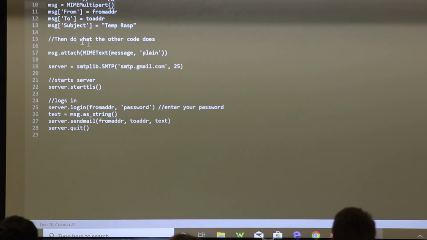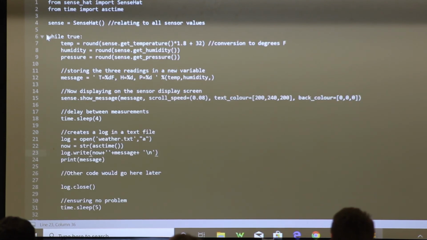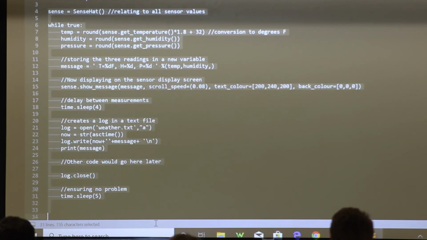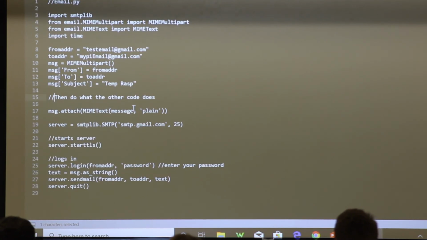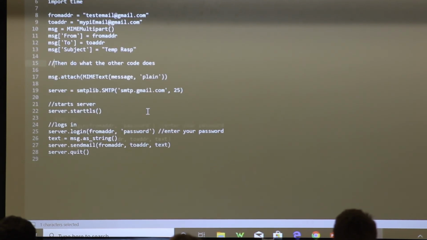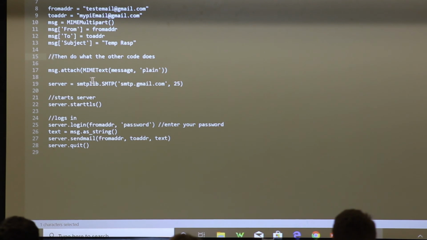So then essentially right here I just said, then do what the other code does, which is all of this. So this is all happening before that starts. Sorry, all the stuff we just talked about happens before that other code runs. And then after that, we're dealing with the actual message.